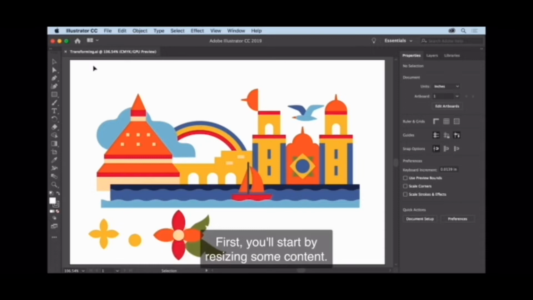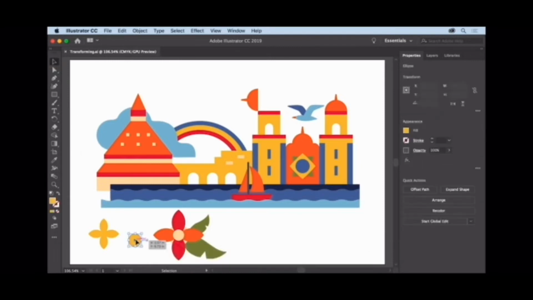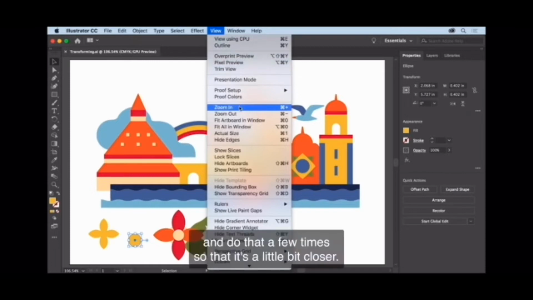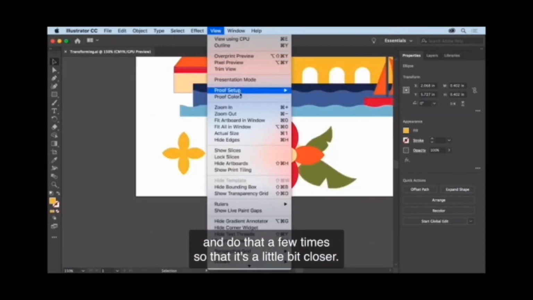First, you will start resizing some content. So select the Selection tool in the tool panel on the left. Then click to select the circle here. To zoom into the artwork, choose View, Zoom In, and do that a few times so that it's a little bit closer.